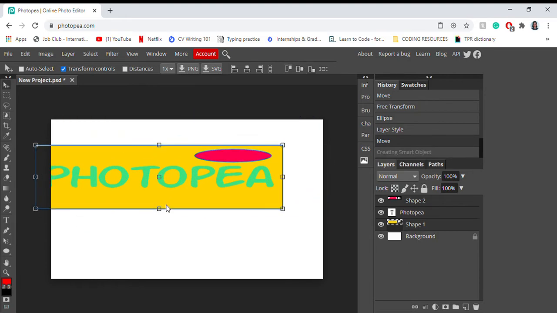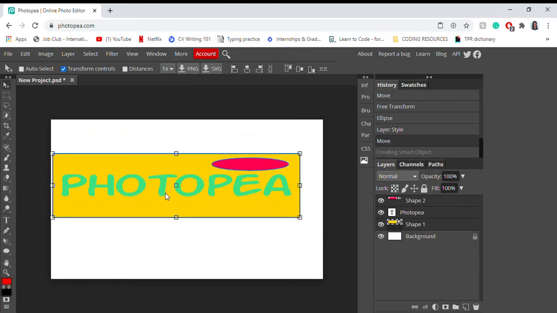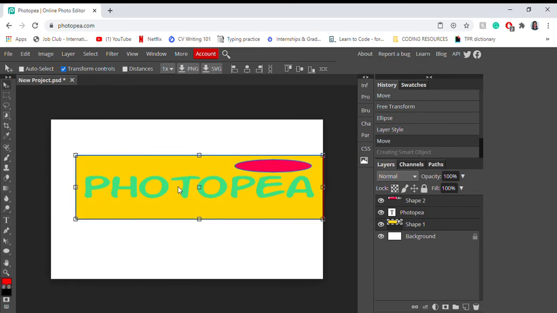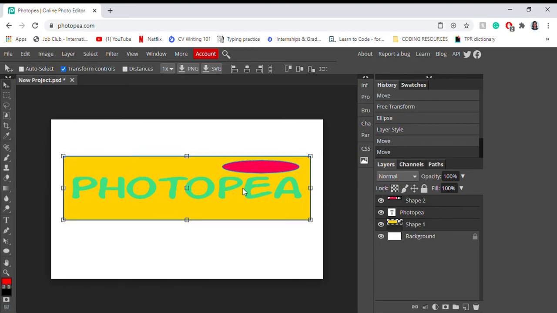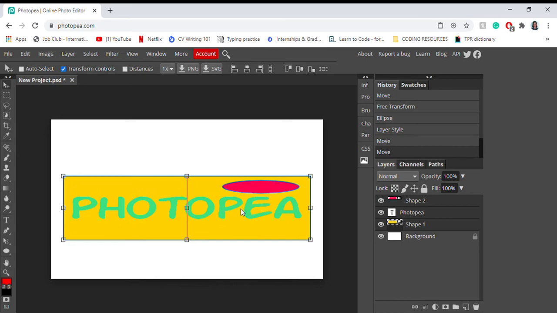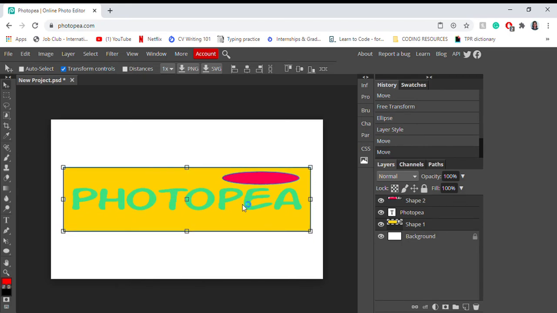As you can see, I'm moving everything around all at once. So this is the smart object. So you can also center that. Let's center it. Okay. So that is how you use some of the little tools in Photopea, and that's basically the basics.